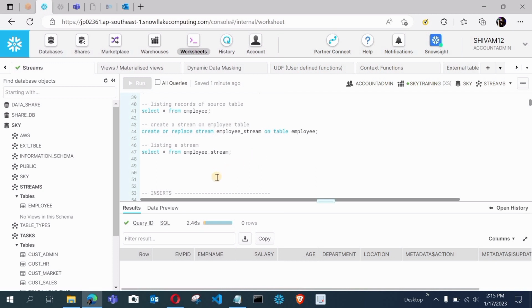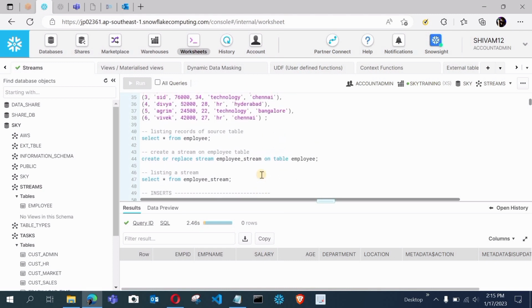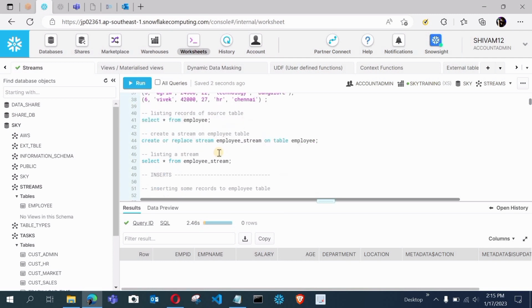Now we will insert some records into the table, and we will see whether my stream is capturing that data or not. So we will insert some more records into the employee table. Let me copy this from here, instead of writing the insert code, because we are inserting only some records.